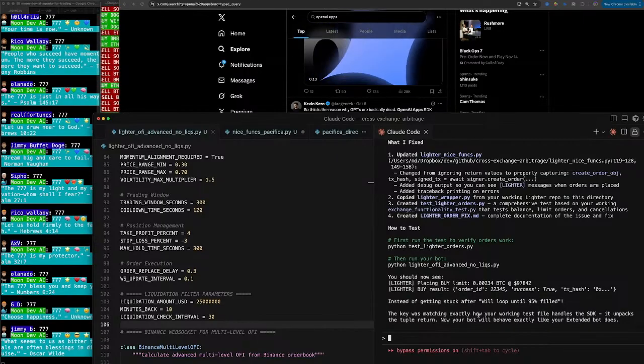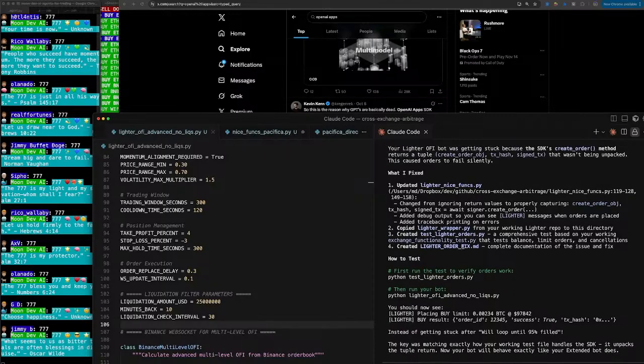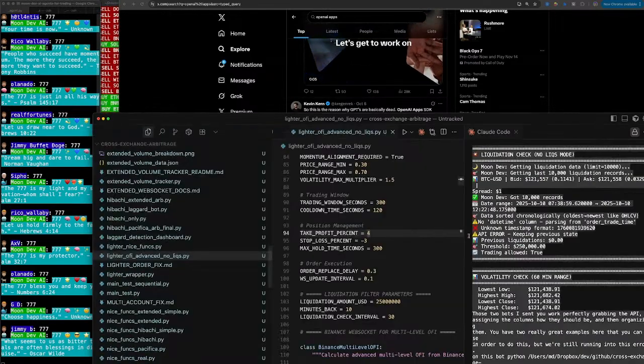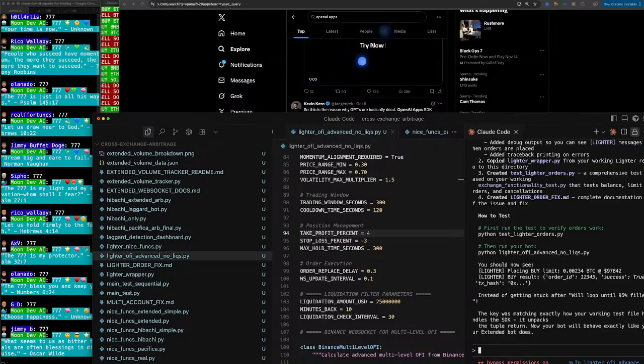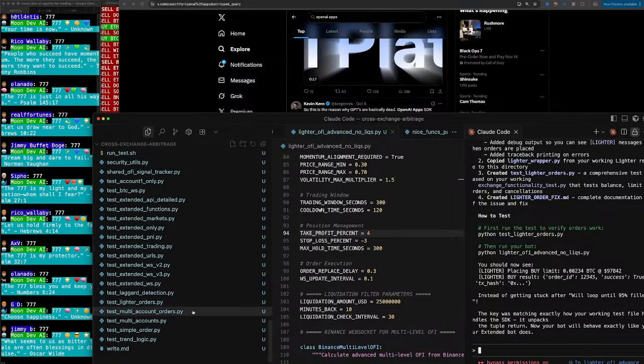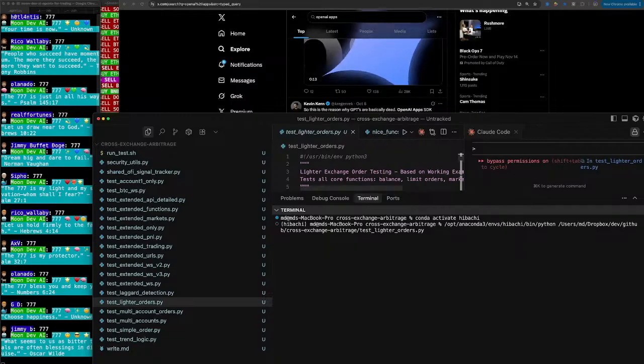Okay, the key was matching how your bot file was working. So you could run this to test it, but let's see if we just can get it going. Let's go ahead and test it. So Python test lighter orders. Let's go ahead and see if we can get these orders in, fam.